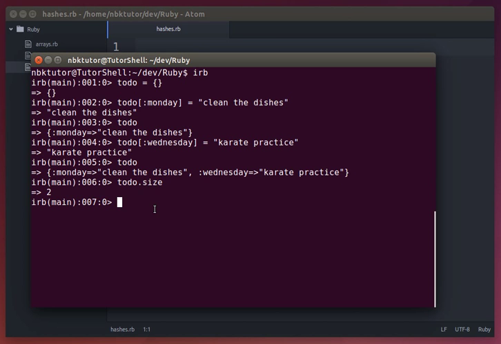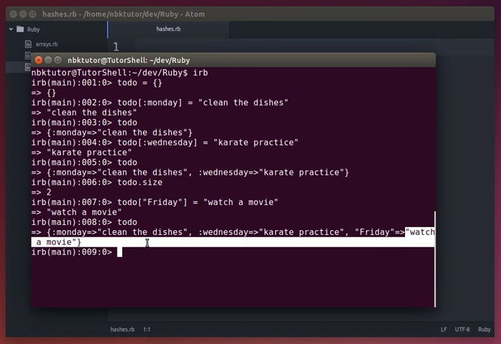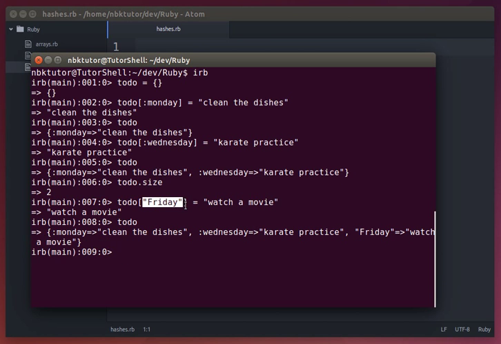Now, since I said before that you can also use a string for the key, I'm going to do just that so you know it's okay too. Let's say Friday. What am I going to do on Friday? Let's say something like that. Let's check todo. Now we have a new key value pair. You notice that the key here is a string, because I used a string instead of a symbol, so it's still okay.